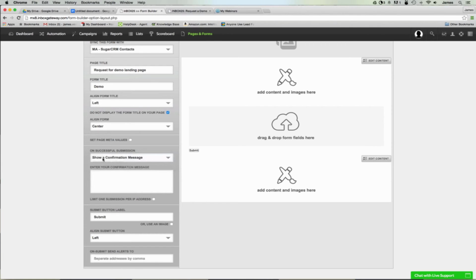If the lead is asking for a price quote, or in our case a demo, you can show them a confirmation message alerting the lead that they will now be contacted by a sales member shortly, or a member of your team shortly. And that's actually exactly what we're going to do here. So we'll do show a confirmation message. And apologies if I'm typing incorrectly here. I'm typing with one hand.